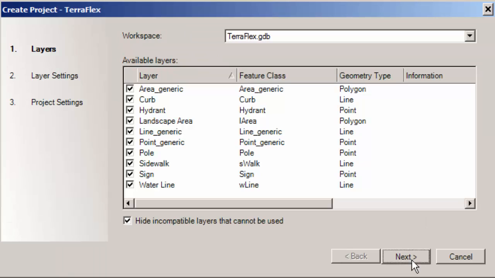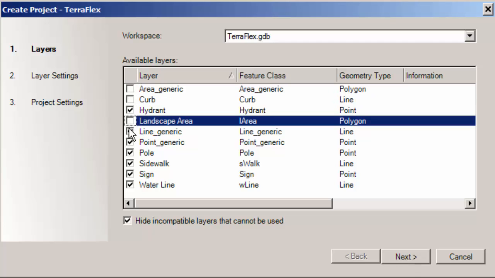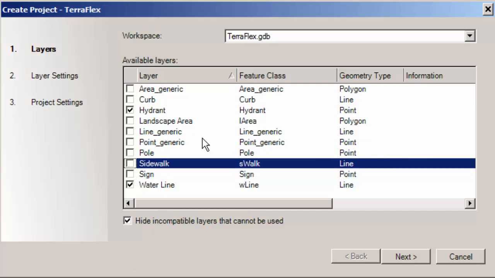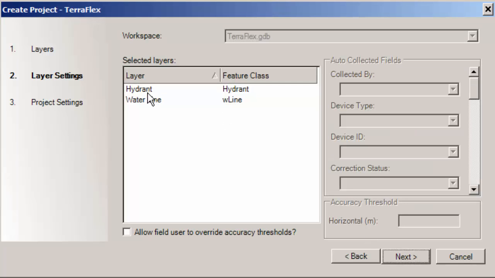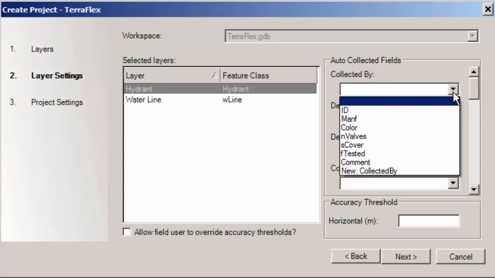And here's where you pick what type of features you want to make available for your forms in the field inside of TerraFlex. So this one, I'll just keep it simple. Let's just do hydrants and maybe a water line. We'll keep it simple. So I'm going to do two features, a point and a line. I'm going to hit next. And now I have these GNSS metadata attributes that I can attach automatically to the hydrant and the water line. So these are fields that are generated by TerraFlex.